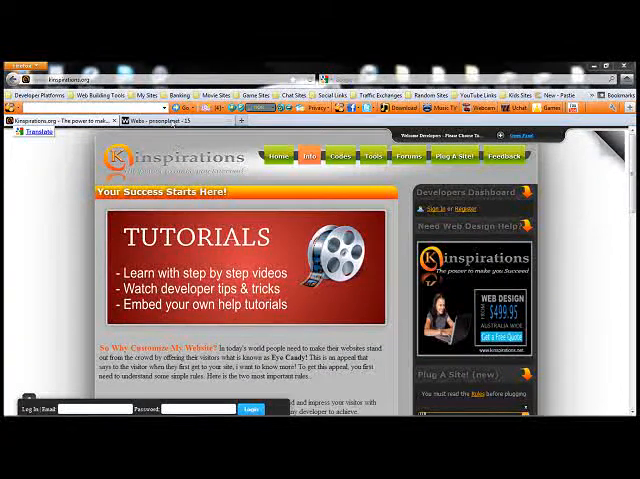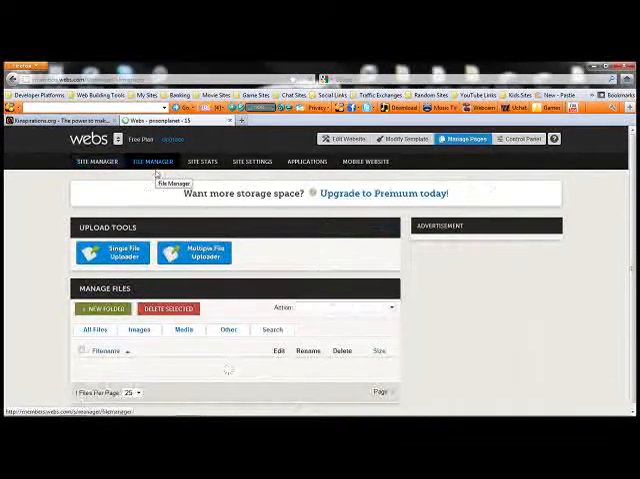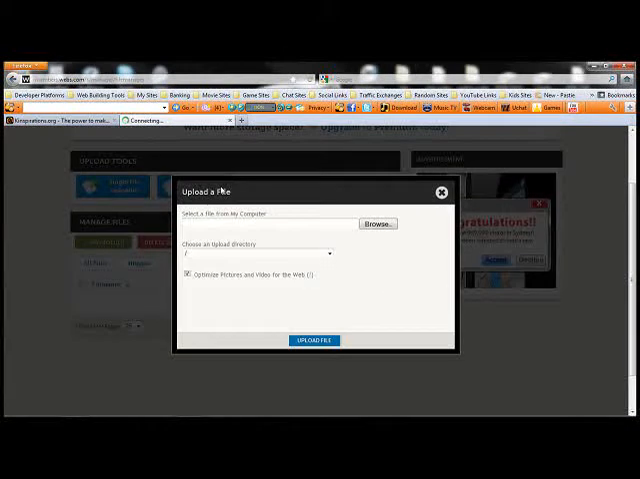Okay, to get started, we'll go to one of my test sites, and I'm in your site manager at the moment. What I want to do is go to my file manager and upload a file. So I click on file manager, and I'm just going to upload a single file. Now I want it to go to the root directory, I don't want it to go to a folder. Don't send this file to a folder, it's very important, keep it in your root directory.